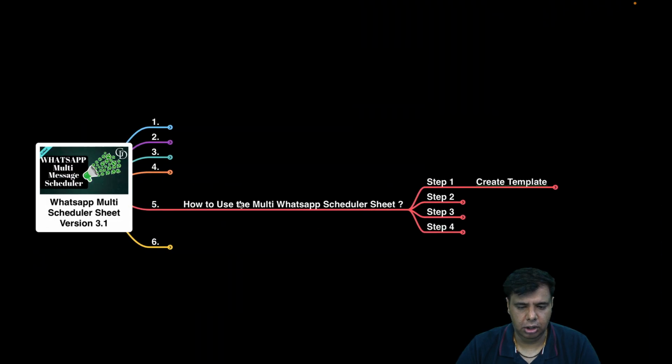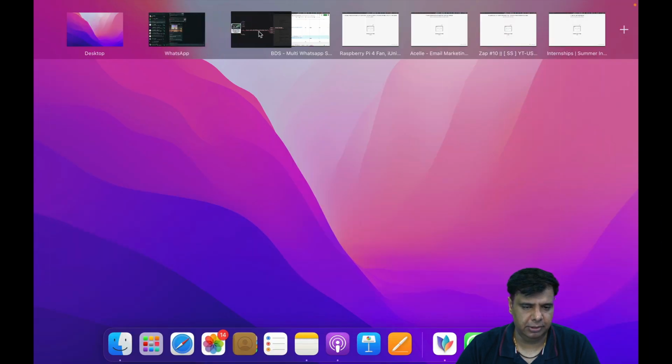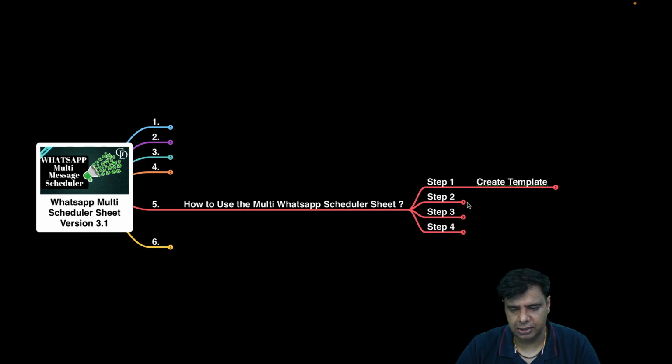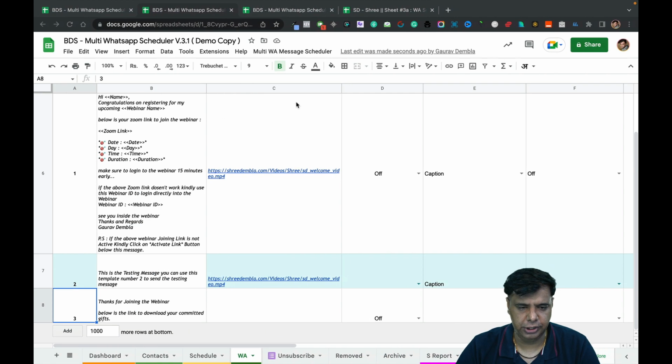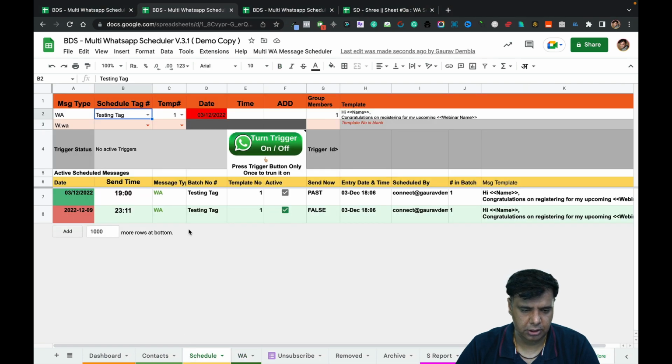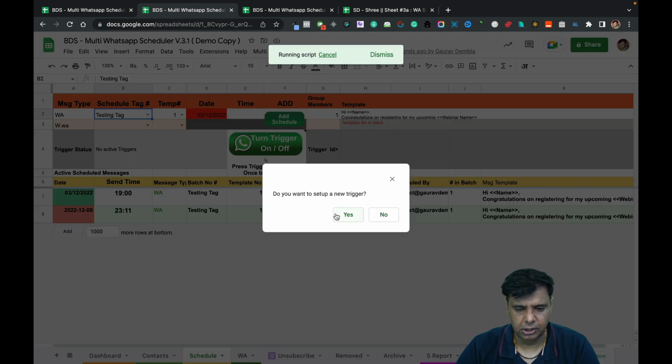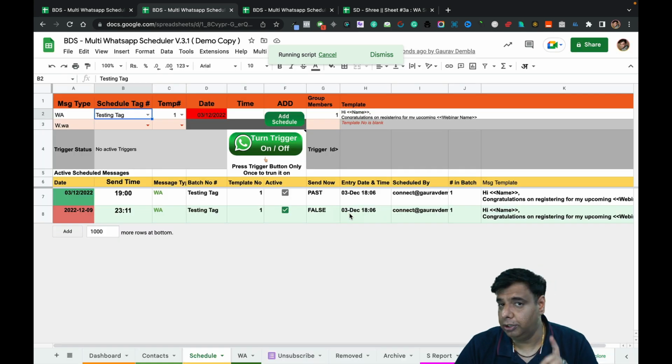And now moving forward to my next step. The next step says that you need to turn on your schedule trigger. So you need to go to the schedule sheet over here, and then click on this button, turn trigger on. So we're going to click on the turn trigger on button, and it will ask you, do you want to set up a new trigger? Just click on yes.